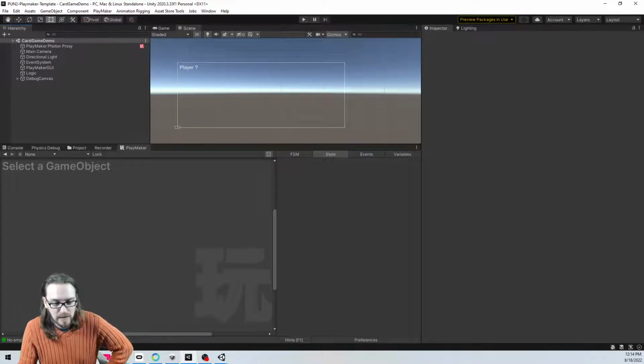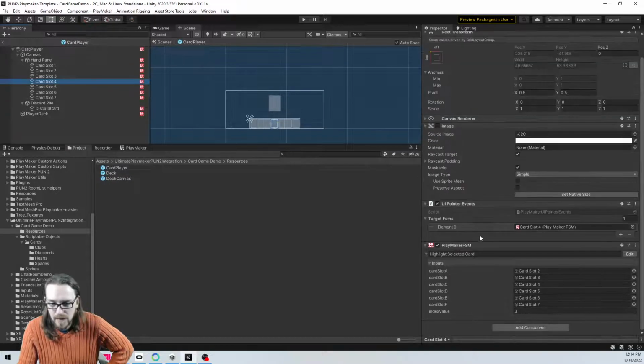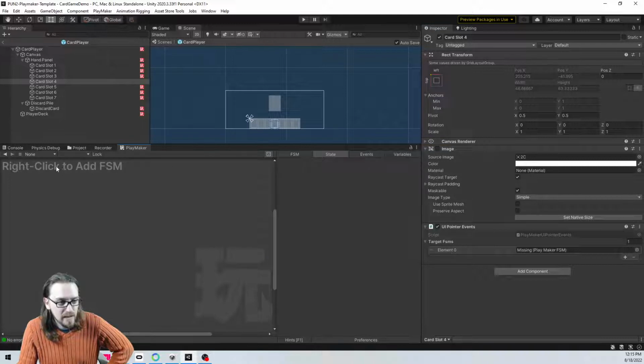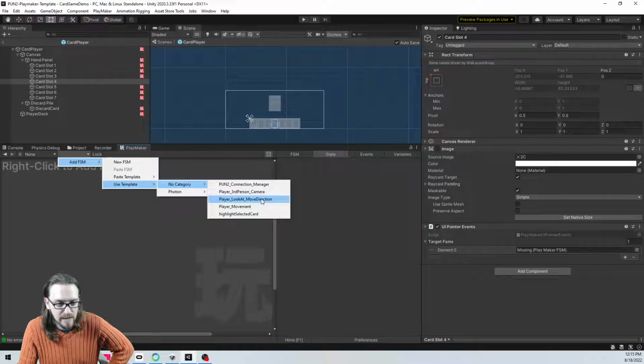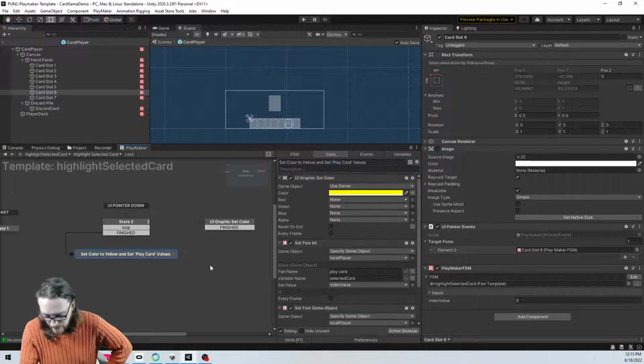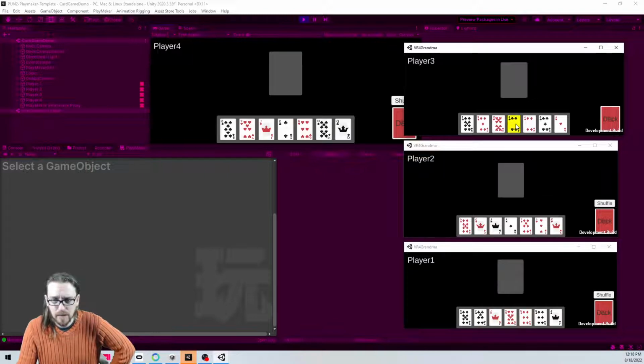Let me close all these guys. So what I did wrong, maybe you didn't do it wrong. Card player, slot 4. We need to remove this one, and then we need to go to Playmaker, and we need to add FSM, use template, no category, highlight selected card, and then drag it into the pointer events. So now we should be good. All right, I'm going to pause, build, and run. Okay, so shuffling, dealing, middle card works. Great. All the cards are highlighting and not highlighting.